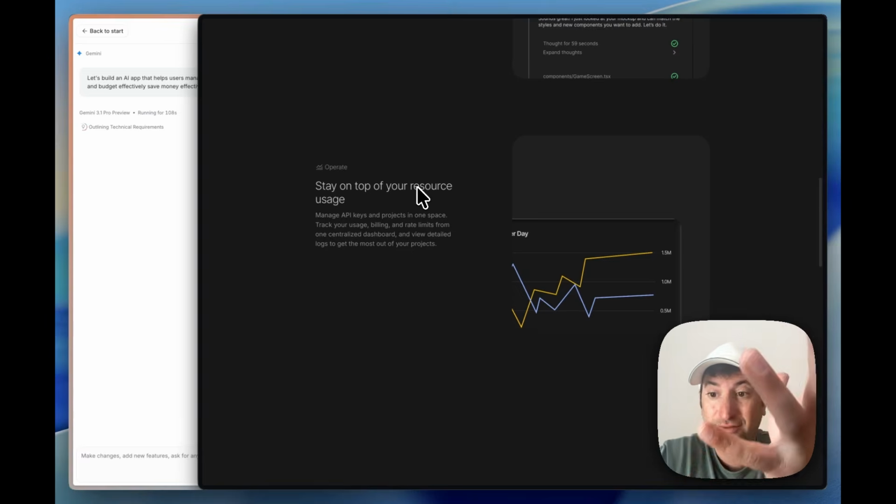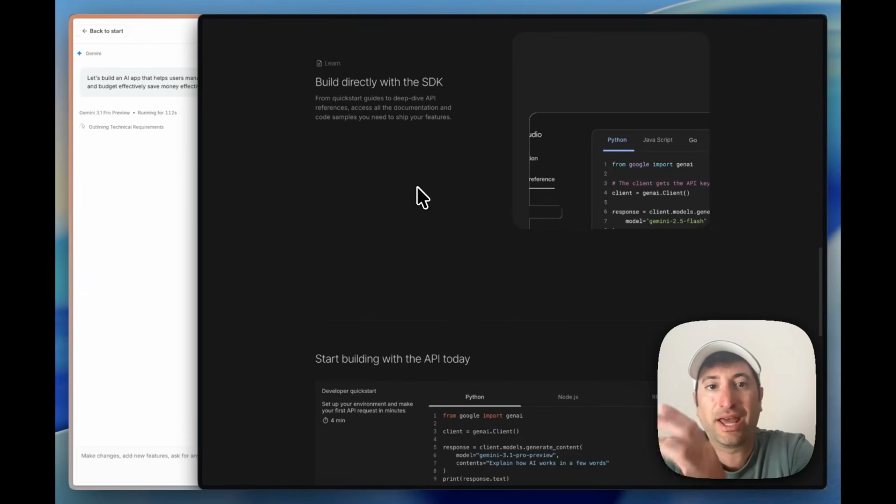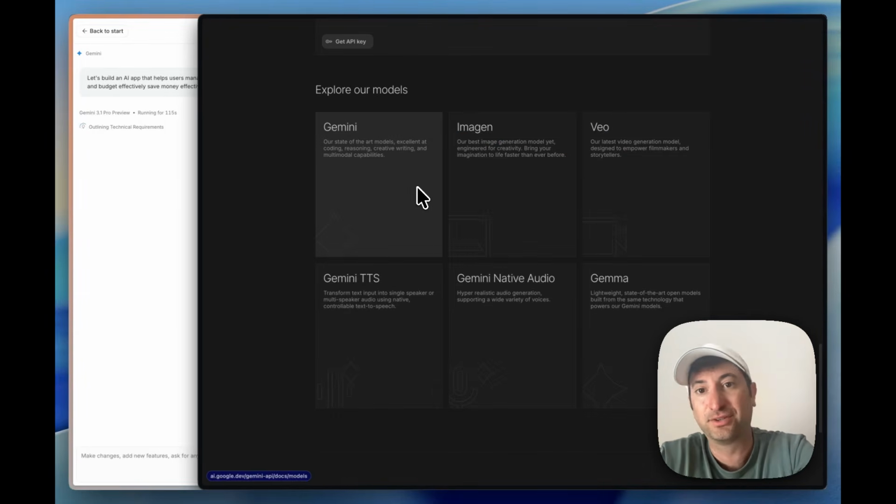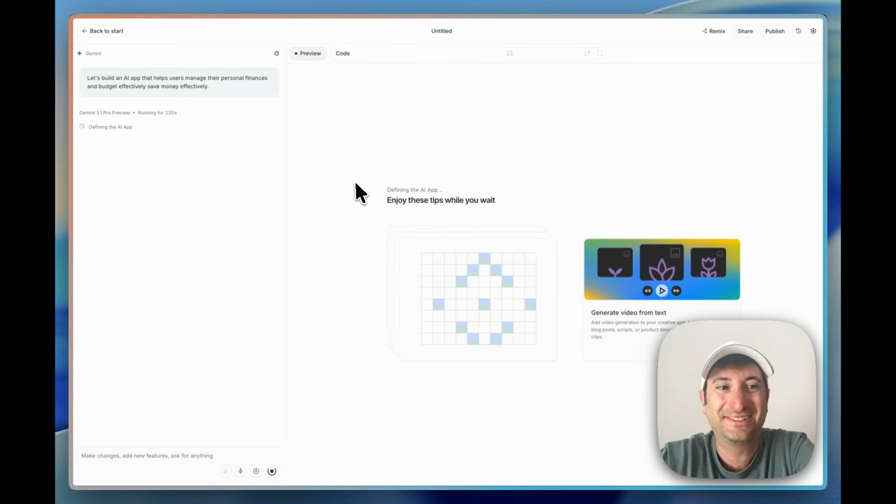And you can also test out their image models, things like that, just more in a ChatGPT interface. You don't have to use the app builder that we're going to be using in this video. So just wanted to let you know that there's more that AI Studio can do than just build apps, but building apps is the focus of this video.